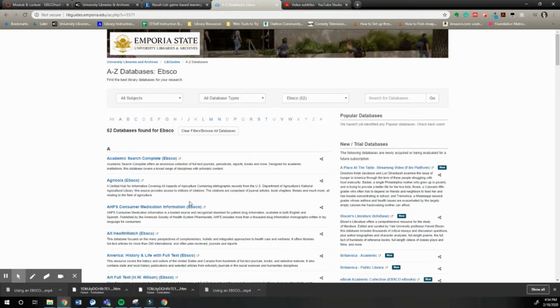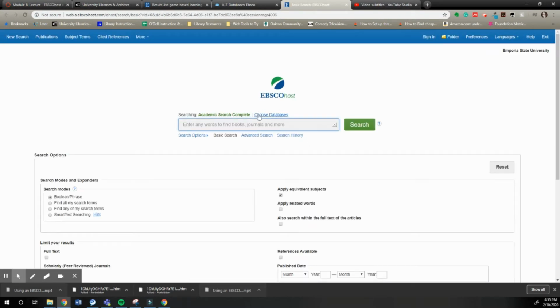And if you just search into one of these, and I'm going to go with Academic Search Complete as my default because it is one of the largest and it's the most generic of the group. So it mostly has general packages. It's not necessarily subject specific. And here we'll go into choose databases.